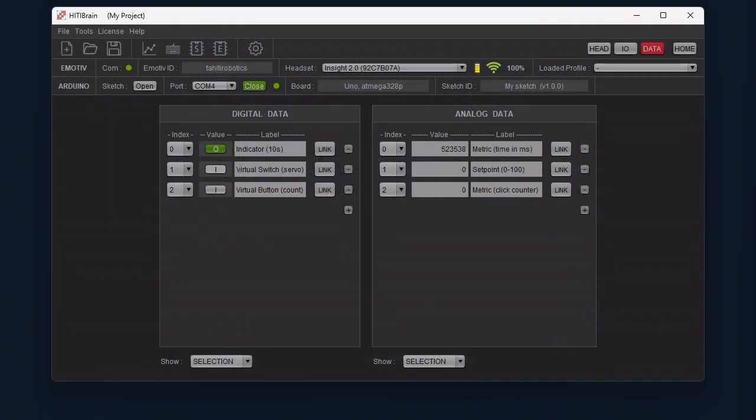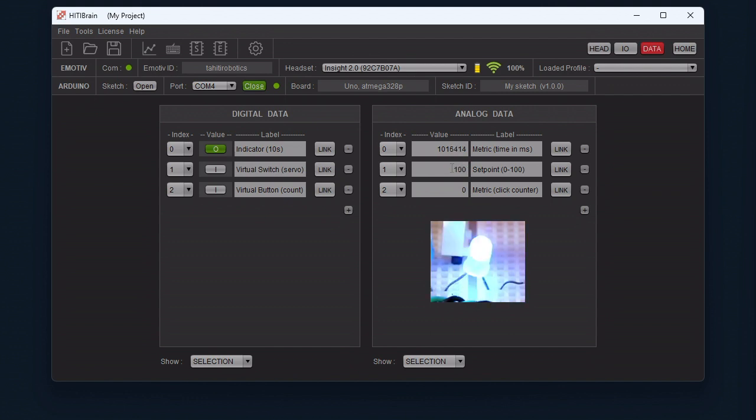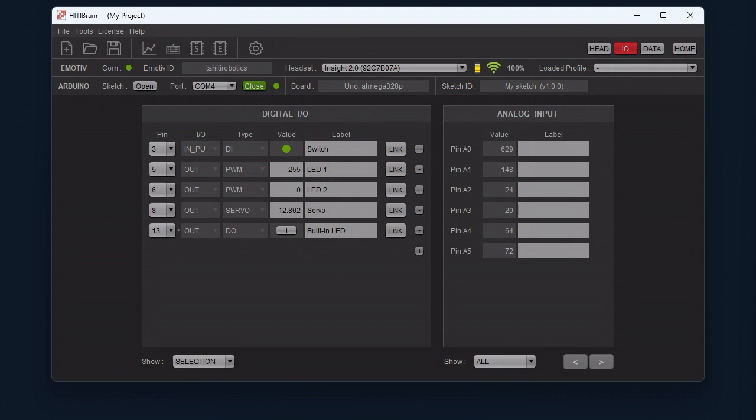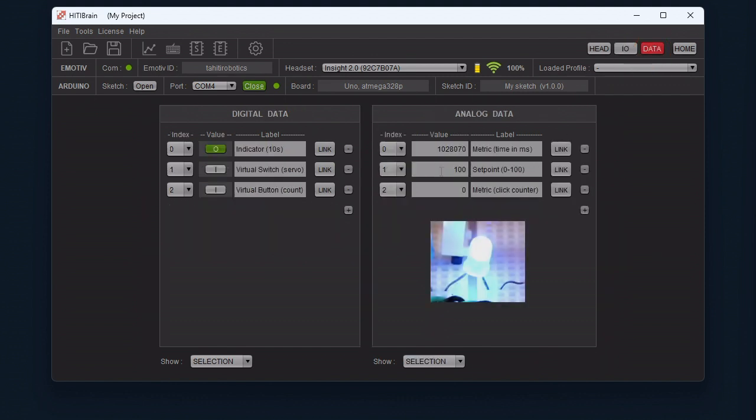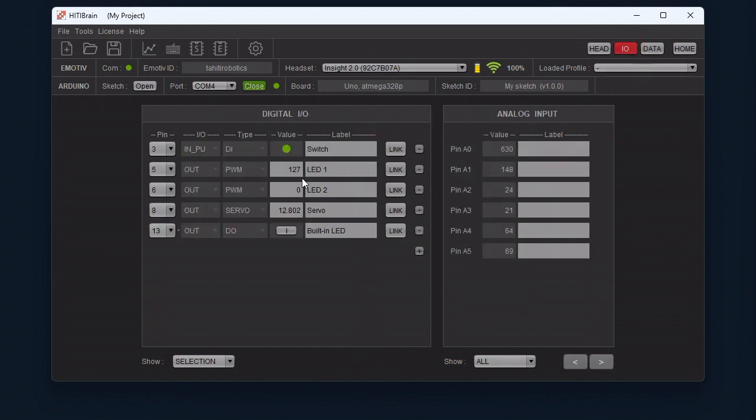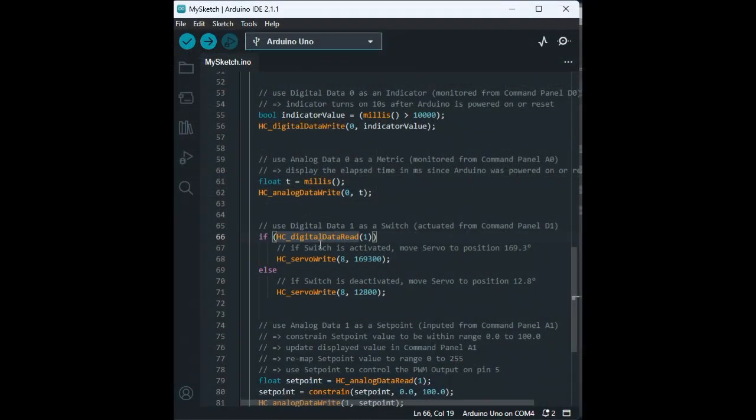Next, let's have a look at the set point. It is used to set the intensity of the LED on pin 5 between 0 and 100%. So this input is expecting a value between 0 and 100 and will reject any value outside this range. For instance, if I try to put 150%, I will get 100. I can check that I do get the max PWM value for pin 5, which is 255, so good. And if I put 50%, I will get 127.